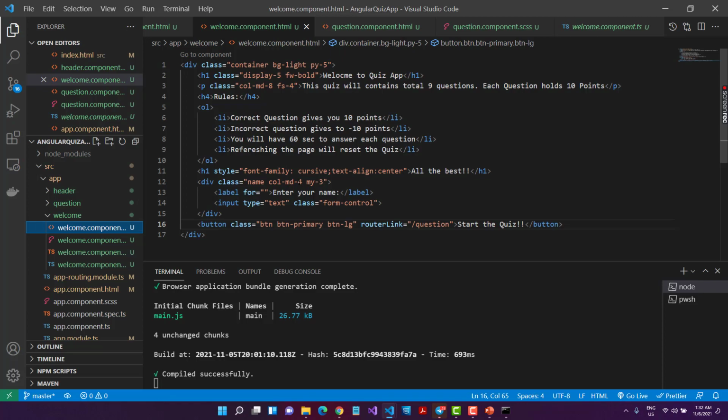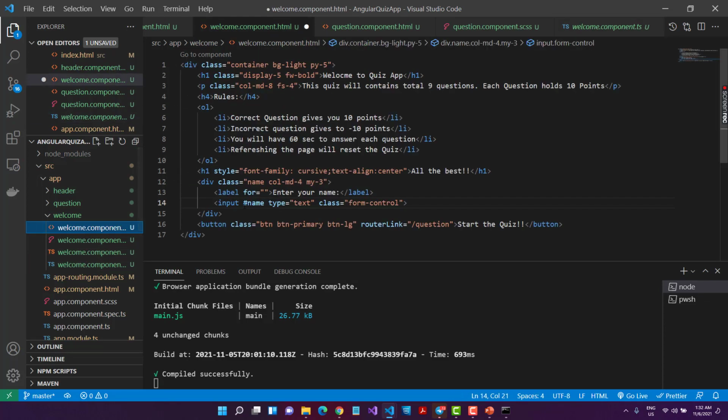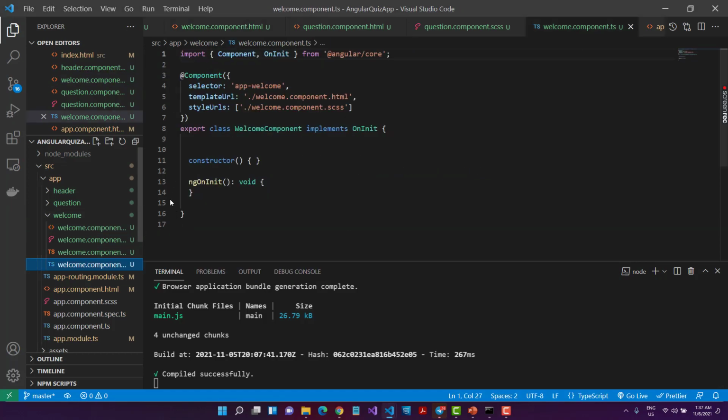I hope you have heard about ViewChild, so we are going to use that now. In the input, I'll make use of a template reference variable as name. This is what you have to do first, in the input tag, the name. This is our template reference variable, so whatever I write here in the input, I can access that value. We'll go in the component.ts and add that ViewChild.